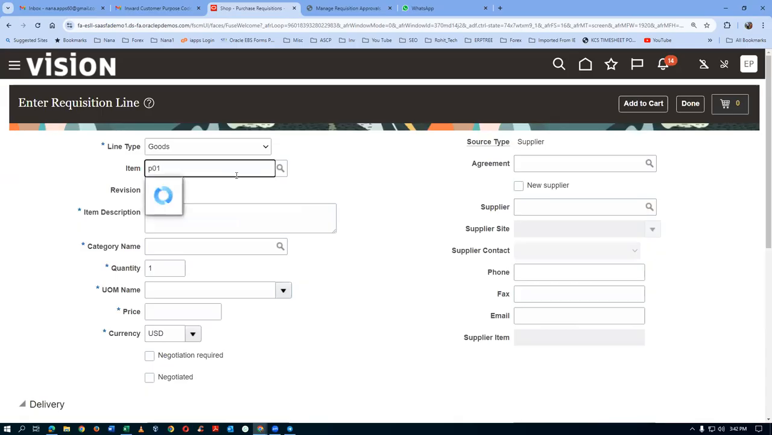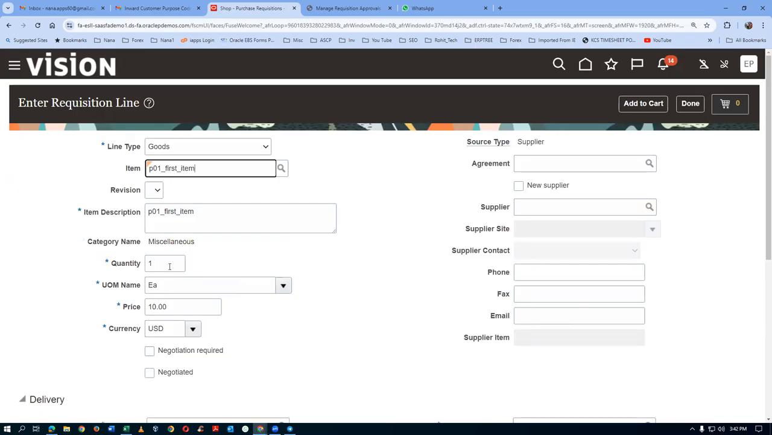Fine. P01. Click on the first item. I will go for 10 quantities, actually I will say 150 quantities. 150 quantities is more than 1000. Fine. Click on add to cart.